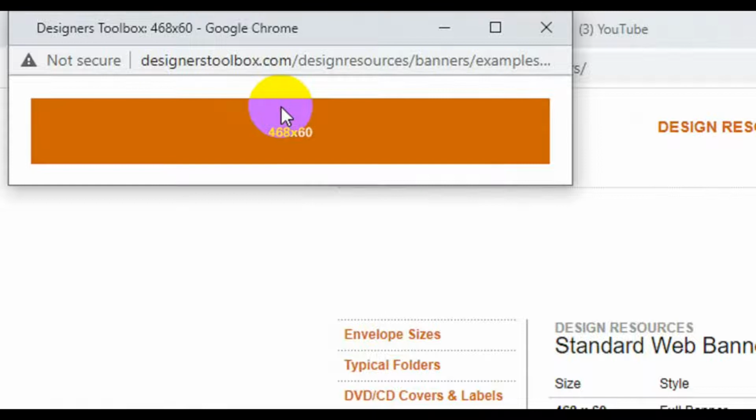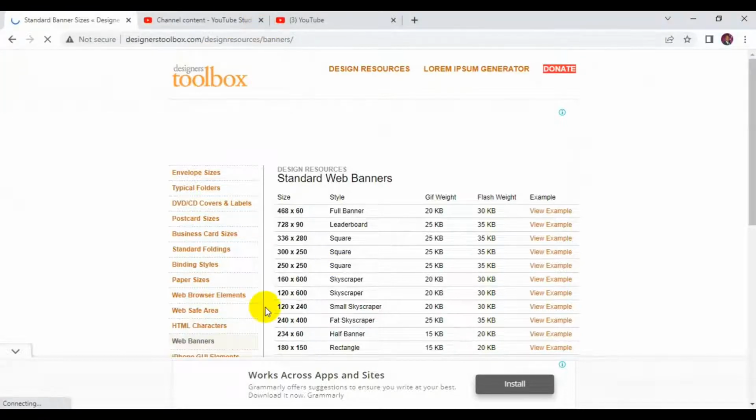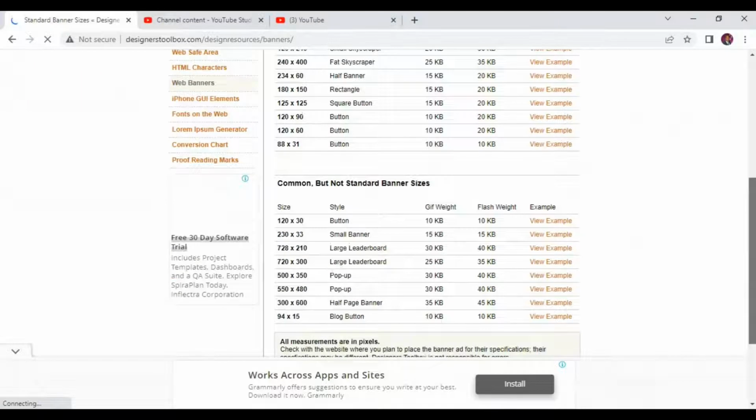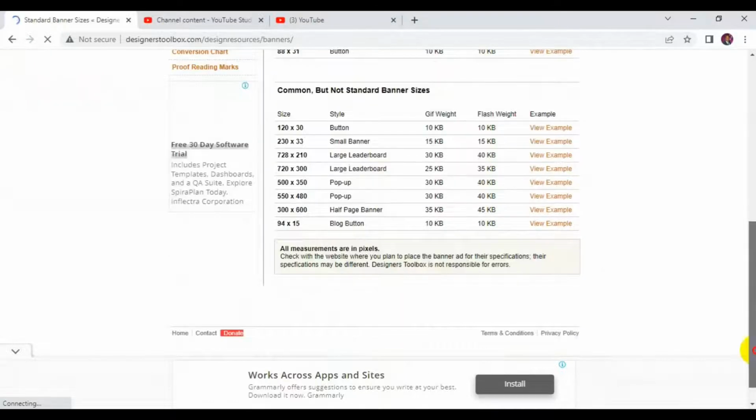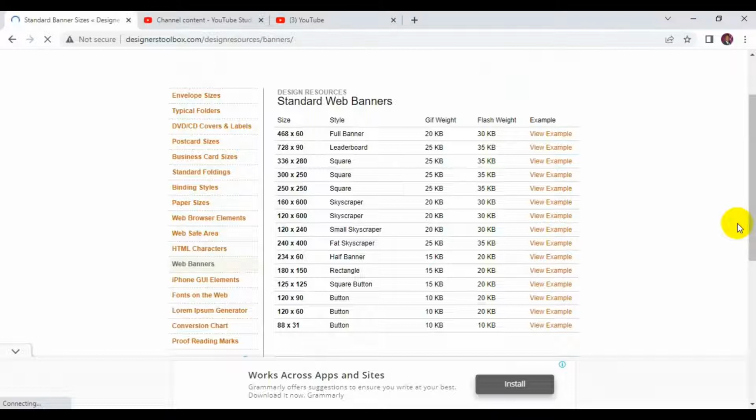So this is how the layout setting is going to look like, and most especially when you are done with your design and you upload it online, this is how it's going to look like. So that is for web graphics. You can scroll down and see more samples and more sizes of web banners, as the case may be.